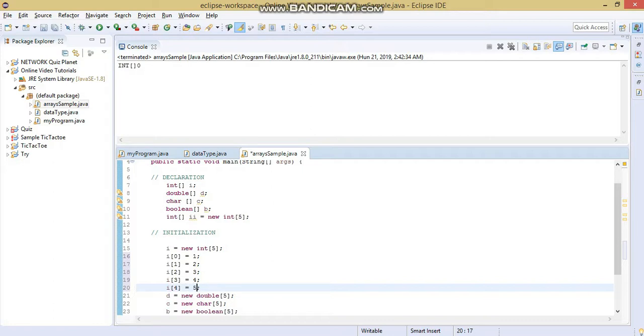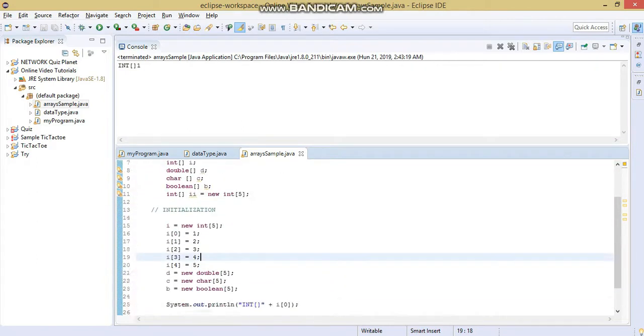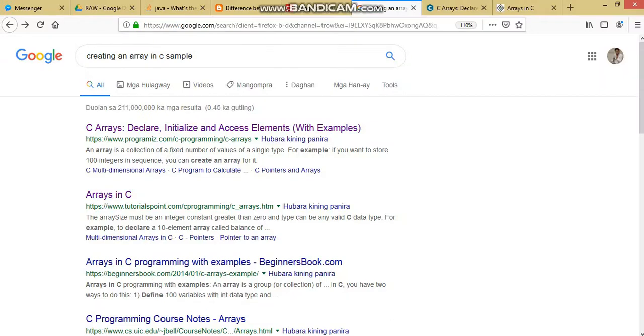Now if we're going to give I a number, in this case 1, so I'm placing index 0 equals 1, index 1 equals 2, index 3 equals 4, and so on, so that we could see.